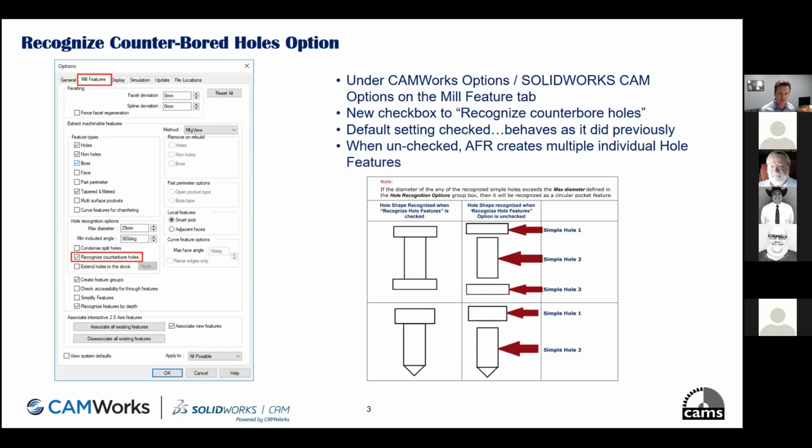And so now today, if we uncheck the box that says recognize counterbore holes, we'll get three features. Depending on the size, your max diameter of your hole right here, you could get a hole, and a hole. Or if you make this smaller, you could get a hole, a circular pocket, and another circular pocket. And so it opens up a lot of new opportunities for you in terms of how we recognize those features and then how they're handled in the TechDB.